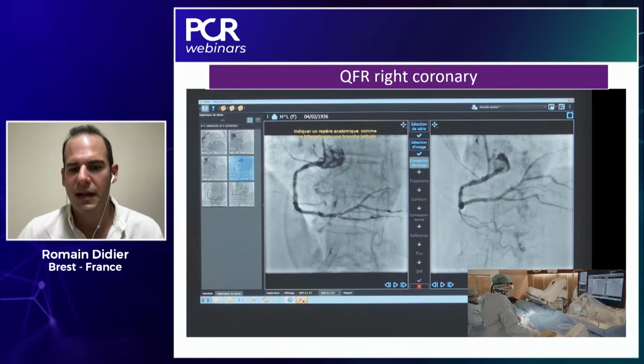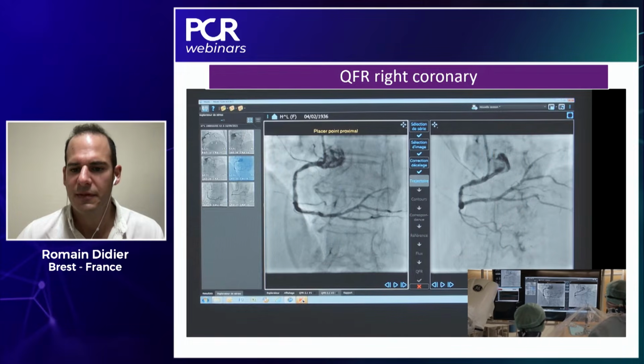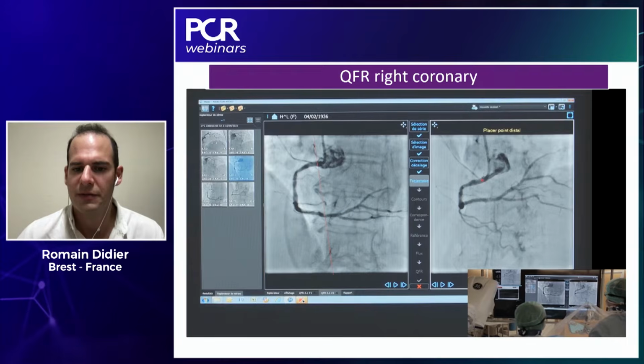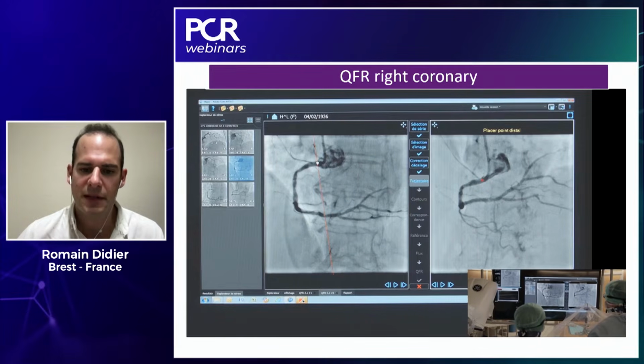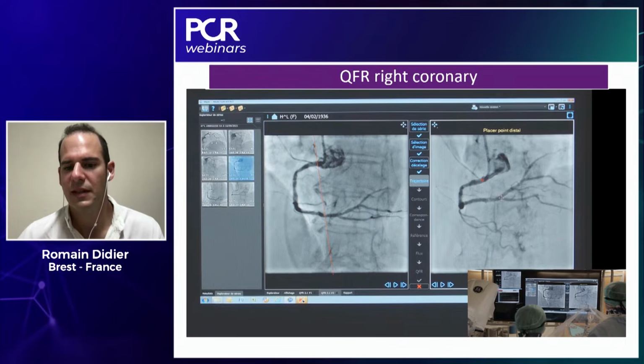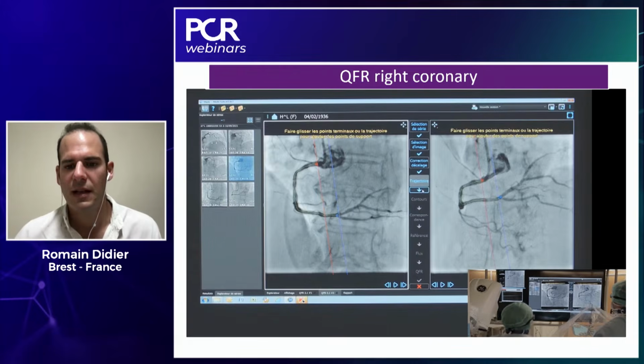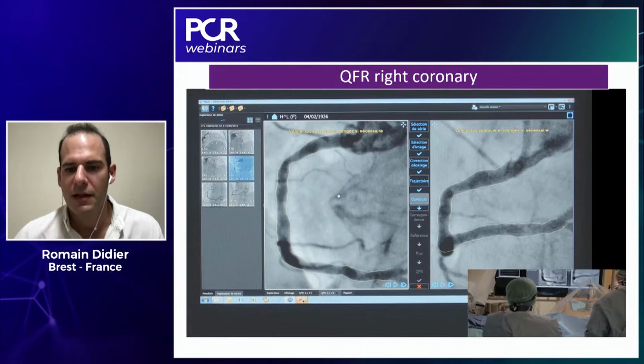Then we will have the trajectory. So we need to synchronize the two views. Here, as you can see. Then the trajectory of the artery. So we need to select the proximal part and the distal part here. And then the contour as well.